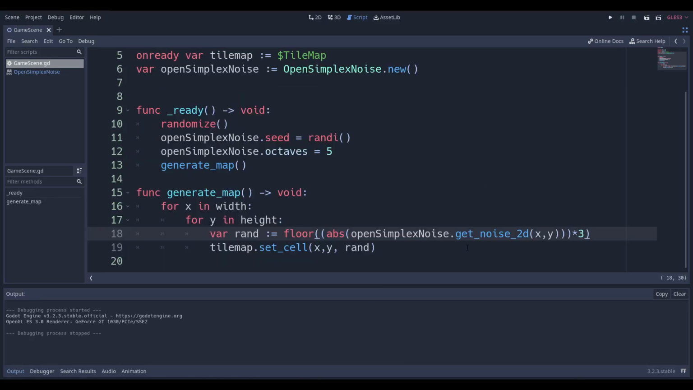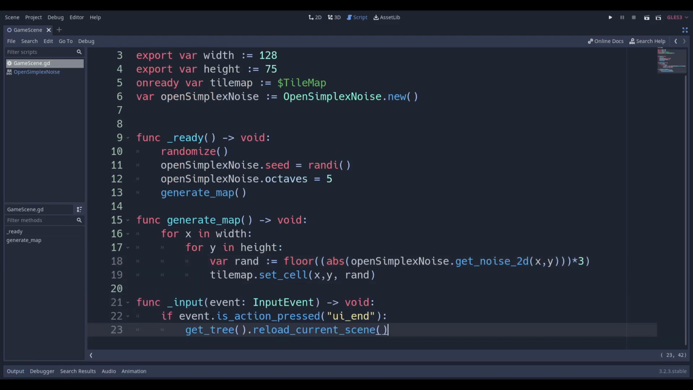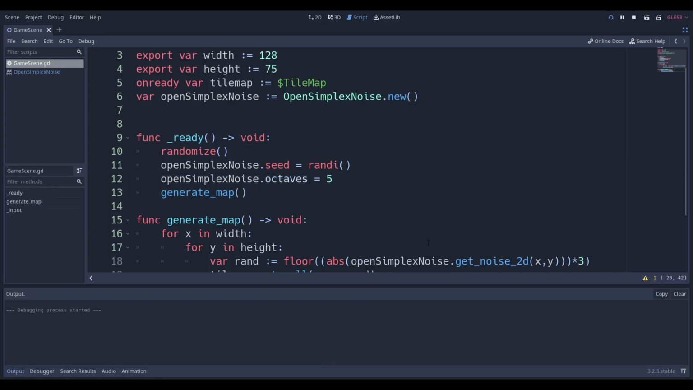Now, I don't want to keep closing and opening the scene because that's a really tedious process. So we can just add in this line of code here, which says if event is action press, which is ui_end, the end button. You can see it's the button that lets me navigate these text lines. And we're just going to say get_tree().reload_current_scene(), which just refreshes the scene.